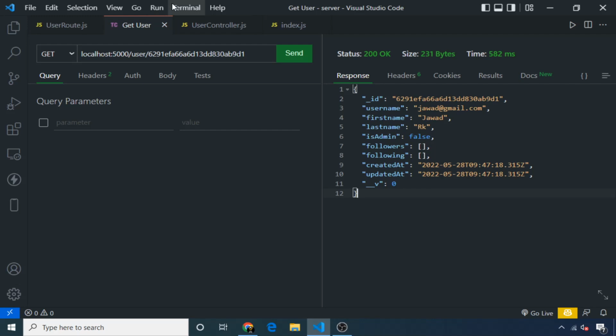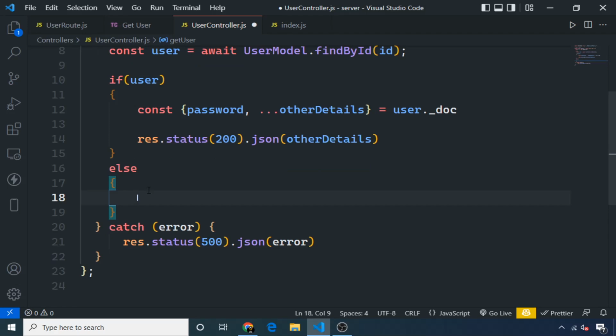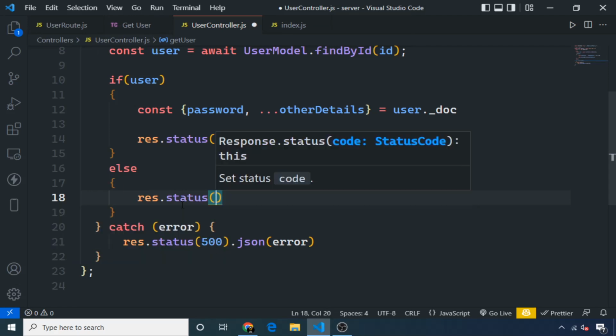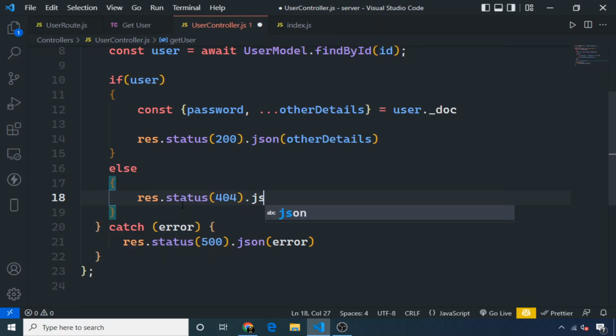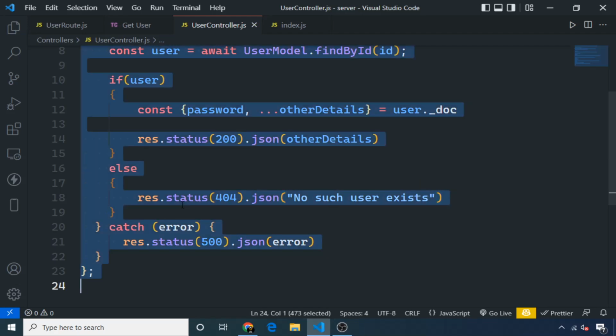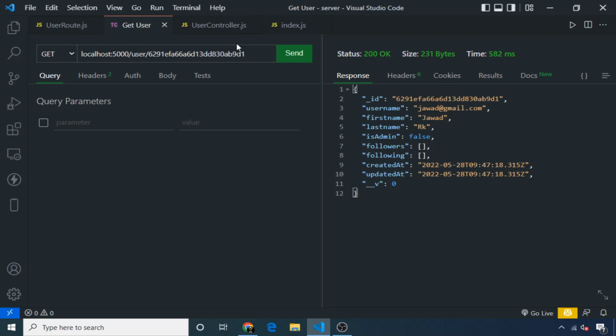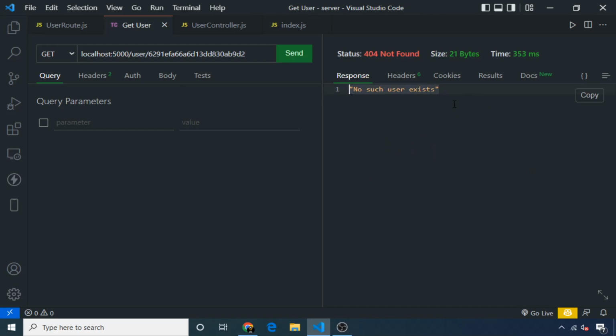Now we should cover another possibility: if the user does not exist. So else, we have to send the same response as we send in the authentication route, with the status code of 404, and in the JSON I will say no such user exists. Let's save this, and inside the request if I change the ID a little bit and send, then it is saying no user exists. So yeah, it's working fine now.